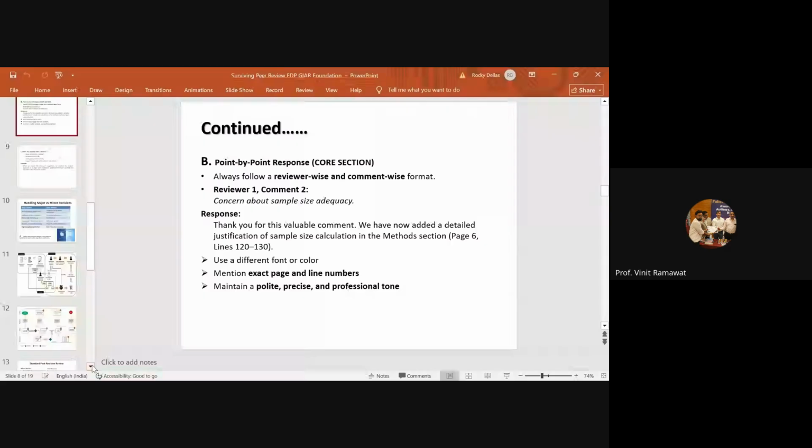Next, we thank them for all the valuable comments. We have now added a detailed justification for sample size calculation in the methods section, and we add the page and line number, such as page 120 or 130. Then use a different font and color, through which the editor or reviewer can find what correction you have done. Then mention the exact page and line number, and maintain a polite, precise and professional tone, because a professional and polite tone helps accept your next revision. Next page, ma'am.